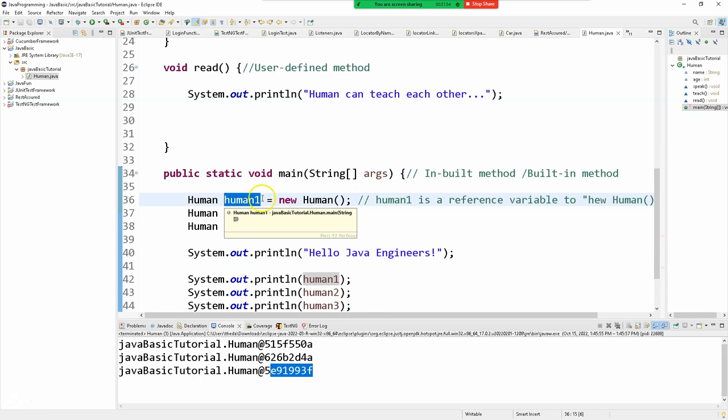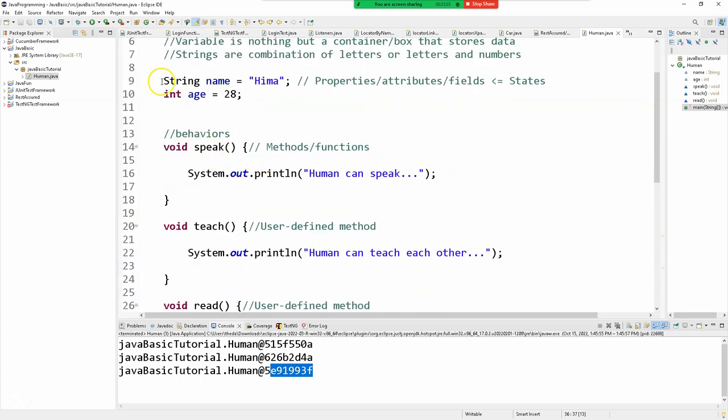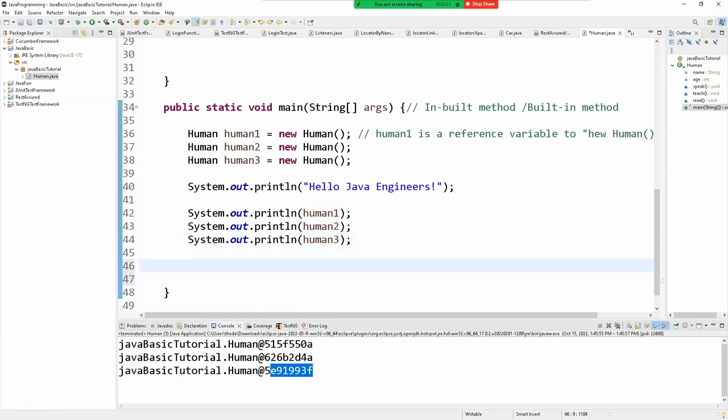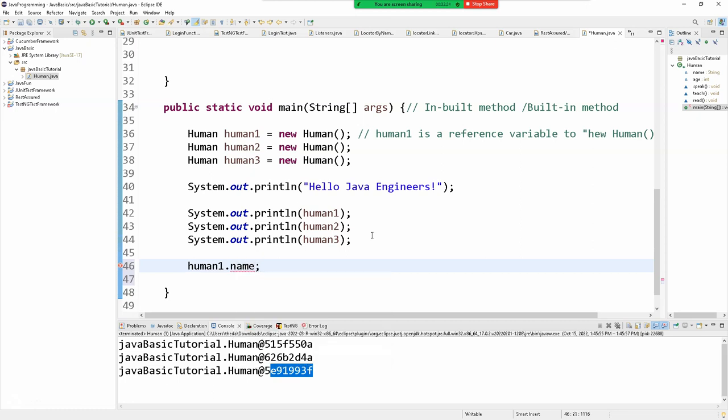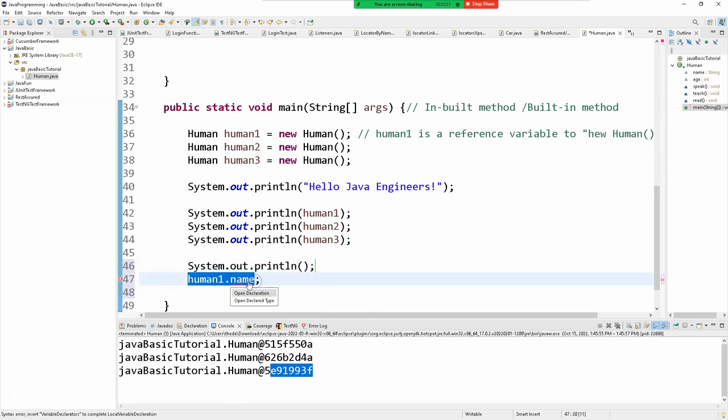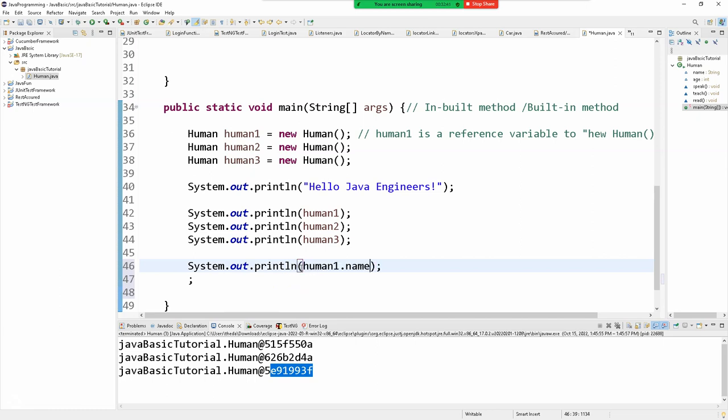Now using this reference variable to this object, using the dot operator, we can access all the methods and properties of the class. How? Let's see. I want to access name. Say for example, human one dot name. How can I access it? I can just say Sout, control spacebar, and I can just copy it, put it here. Now using human one and this dot operator, we now access the name.